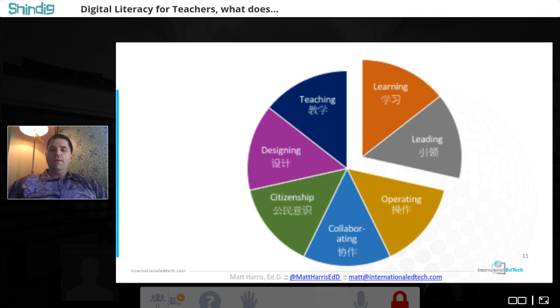Yeah, that one. Okay. Now, the way that this is set up, we have seven sections. There's learning, leading, operating, collaborating, citizenship, designing, and teaching. Now, nicely, there is both a nice rounded approach to what the framework offers you, because you need to have some expertise, but it's also somewhat linear. And so what we start with in this beginning sector is this notion of self.